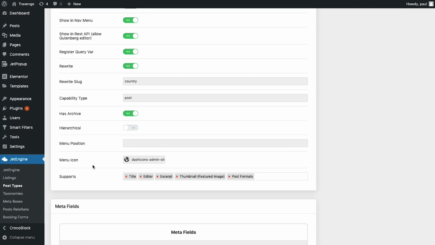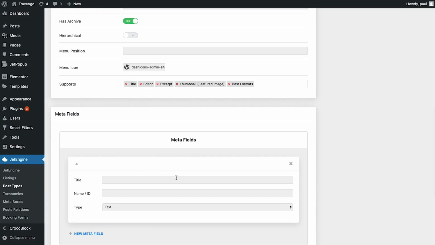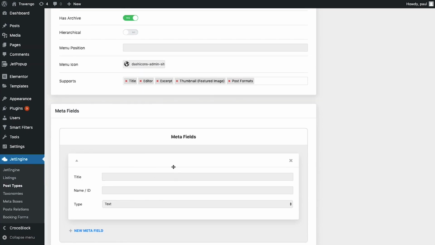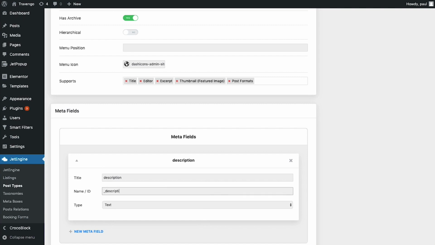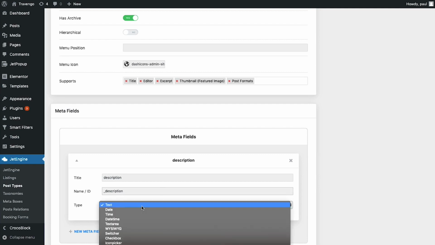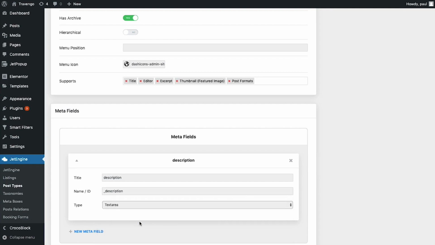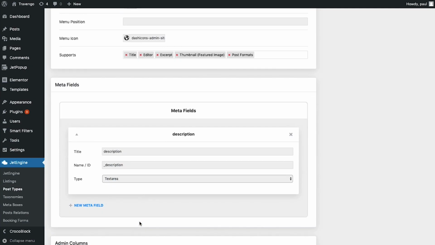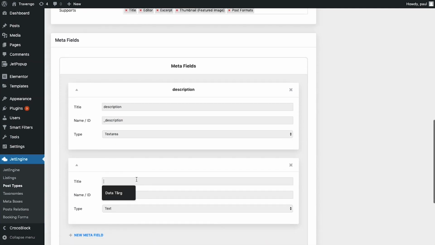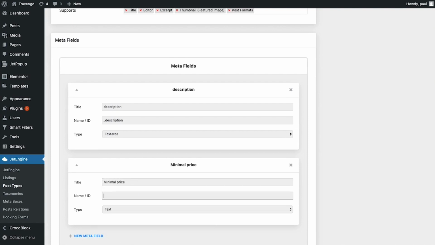Great, now that we're done with that, we can actually go in and create all the custom fields that we need for the country post type. I'll scroll down and I will click on new meta field here. I will set the title of this first field to description. The name/ID I will do underline description. And for the type, I will choose text area. Great. I will then move on to the second field, which is minimal price. I'll click on new meta field. And for the title, I will do minimal price. And for the name ID, underline minimal underline price. And I will leave the type to text.